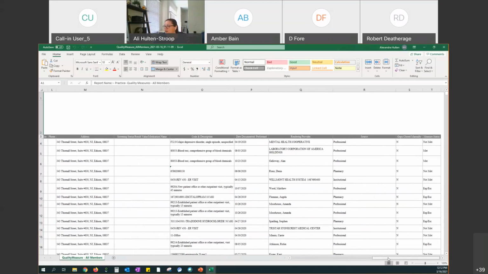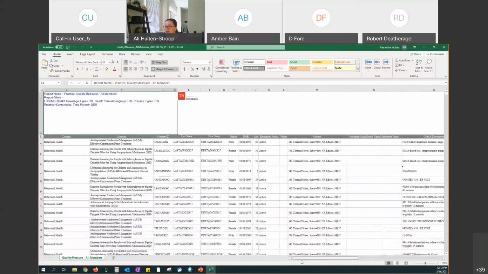So within Excel, you can do much more data manipulation. We can throw a filter on here and filter out by specific domain. If you're interested, you could look at a specific member if you're wanting to see all of their gaps. So a lot of data manipulation you can do within Excel. And this is a report that the providers are also able to export from Excel as well.